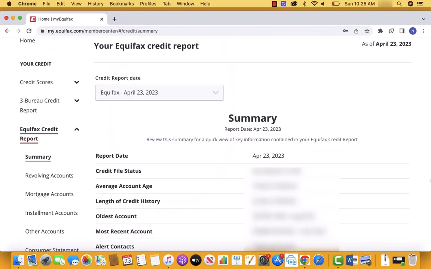And now you will be able to view your credit report. That's how you view your Equifax credit report.